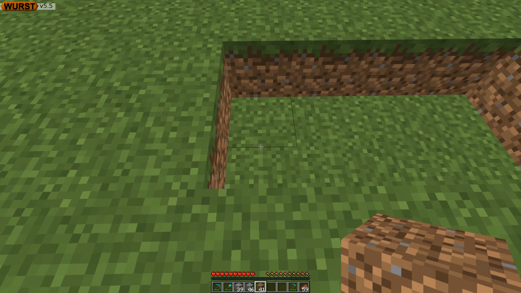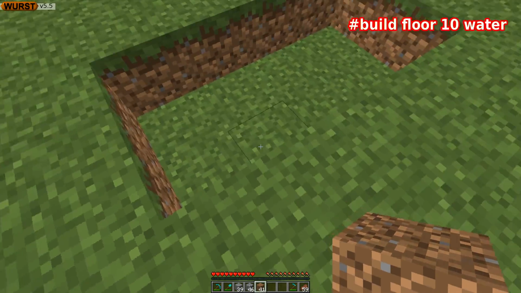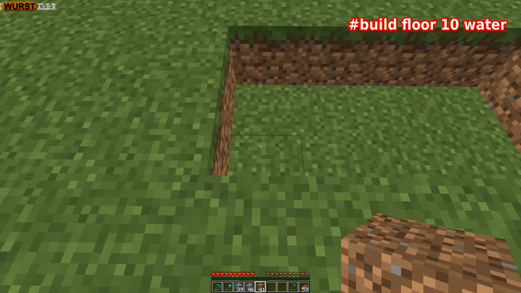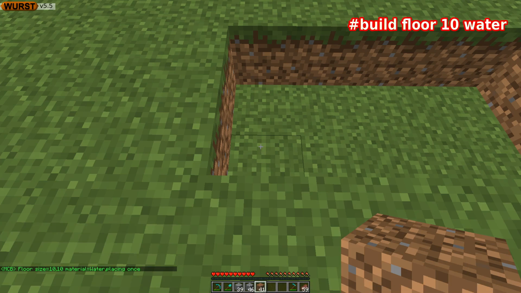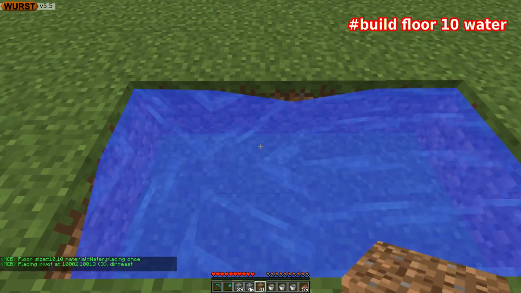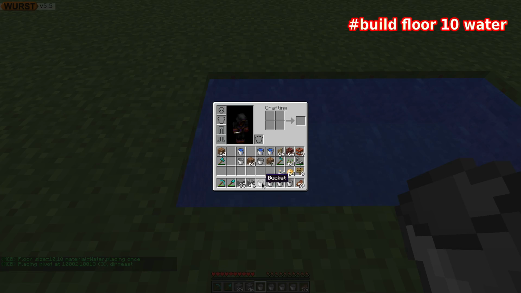The floor might be not just some solid blocks. MCB is also capable of placing water, for example. So let's say if we want to fill in this little pool with water, we can do it with the command build floor. Again, we can specify some larger size, like 10 by 10 meters, water. And I had a couple of water buckets in my inventory, and MCB knows that they are to be used for creating water blocks.